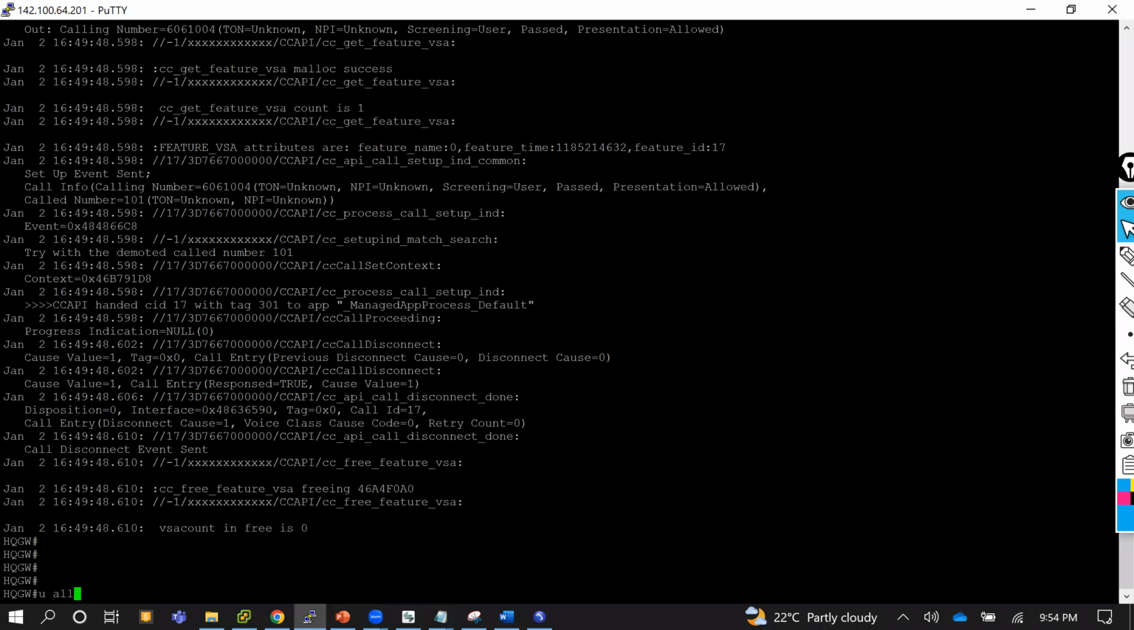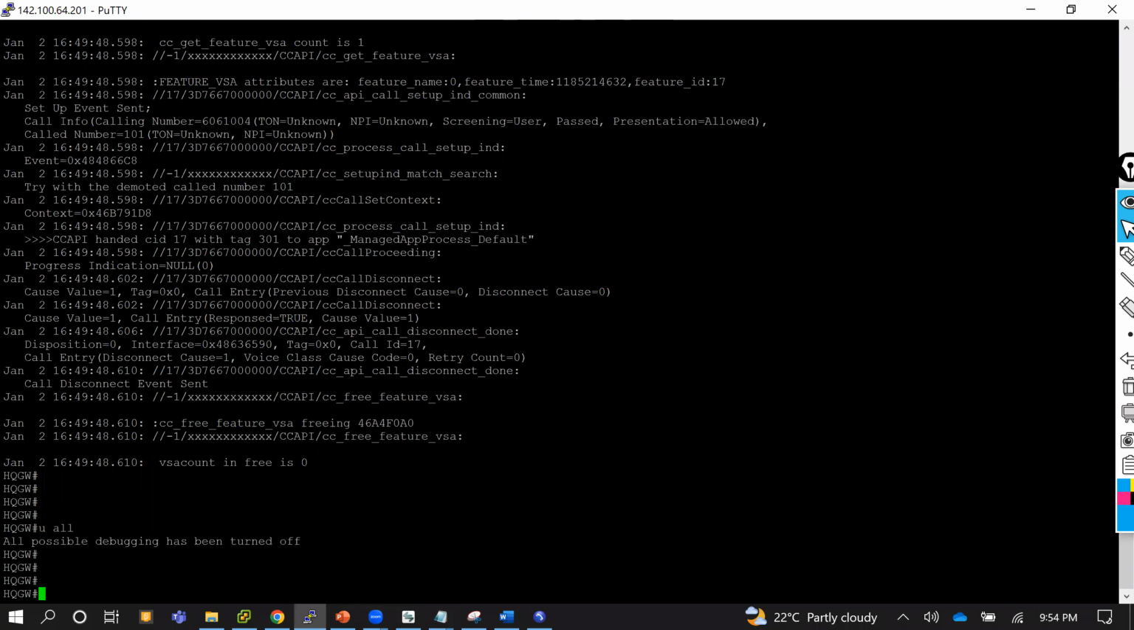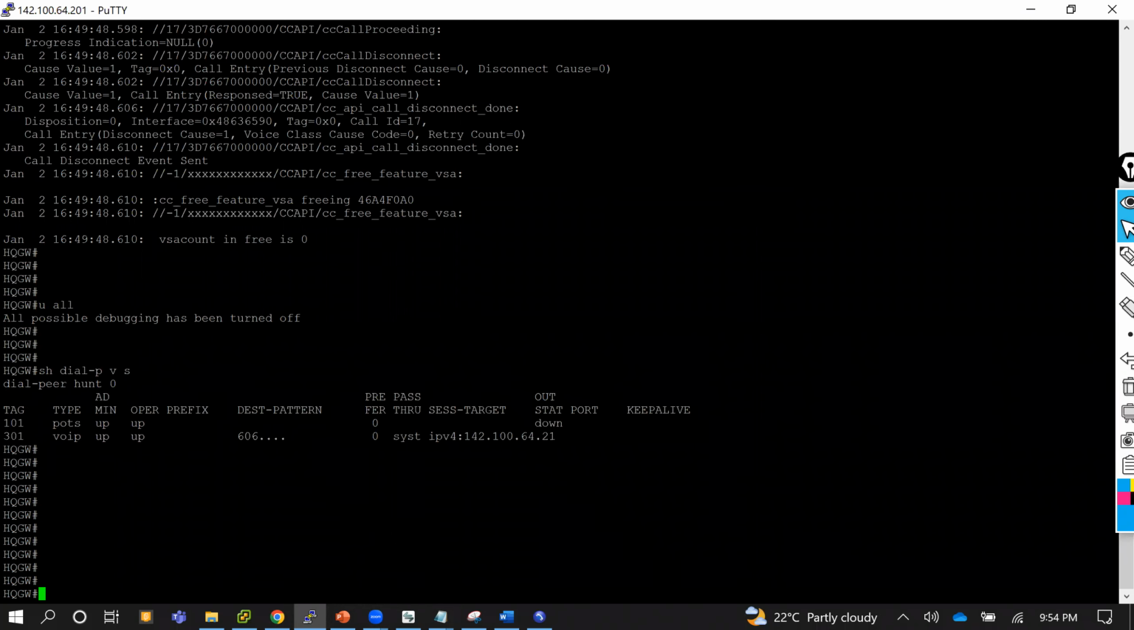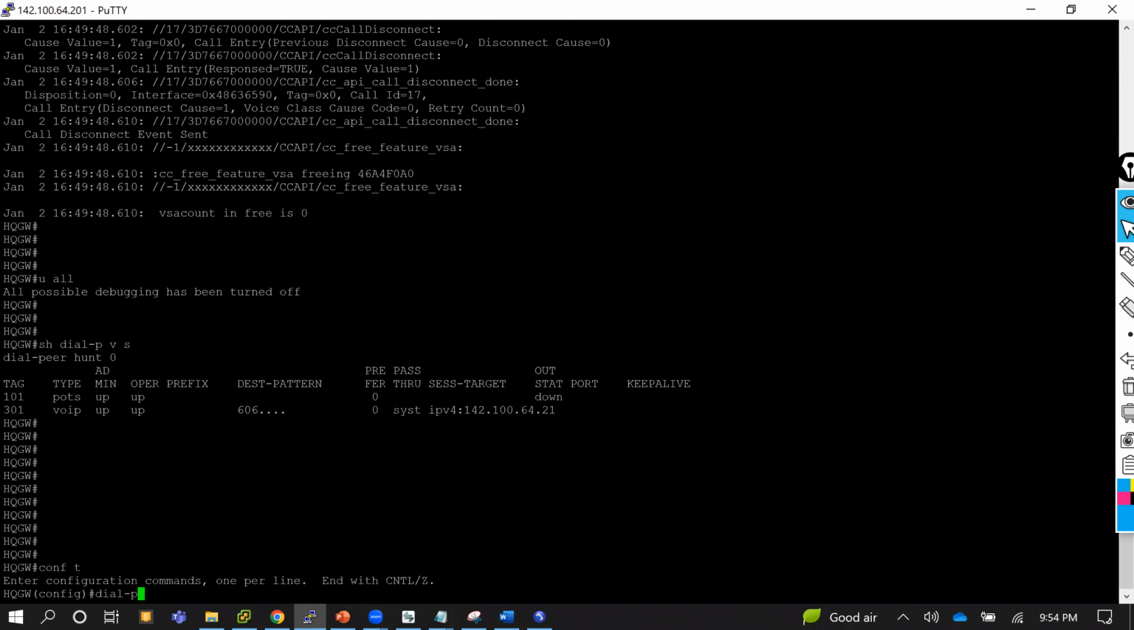Use undebug all. I'm stopping the debug. So you can type show dial-peer voice summary here. See, we don't have any dial peer here to reach the 101. Right? If you want to create a simple dial peer, you just create it simply. Now I'm just creating a simple dial peer. Dial-peer voice tag number. Tag number is 101. It's a POTS.